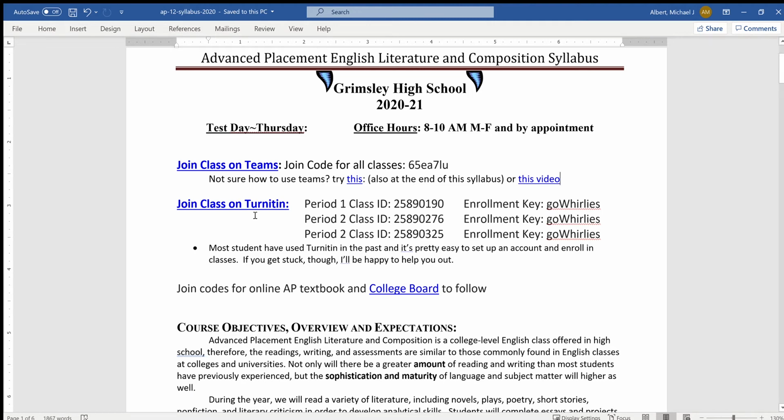Turnitin, you've probably used that before too. Go to Turnitin; you're going to need the class ID and enrollment key. Oops, I made a little mistake there, didn't I? That's supposed to be that. If you haven't used it before, it's pretty intuitive. Just sign up with your email, like most things these days. And of course, if you have a question, let me know.